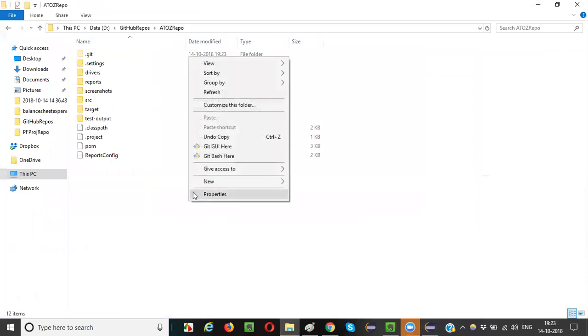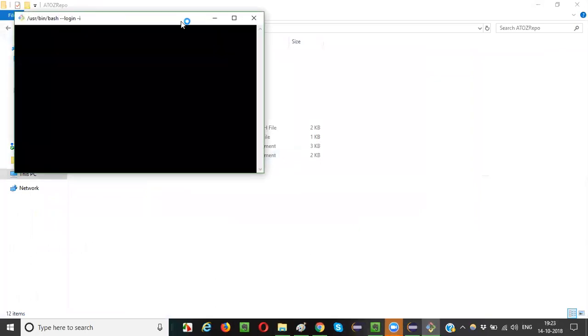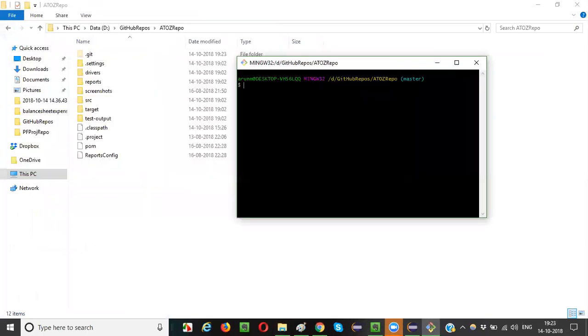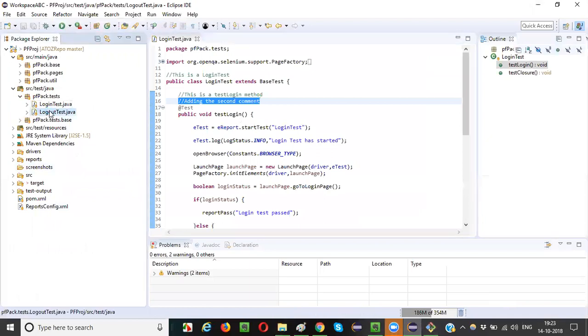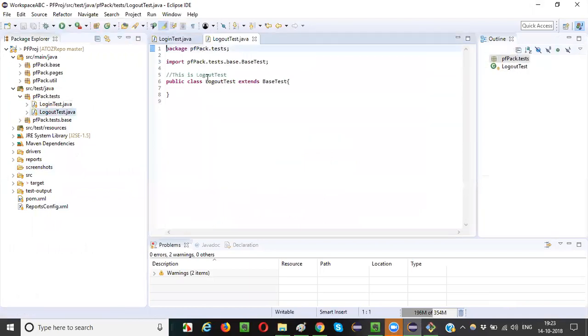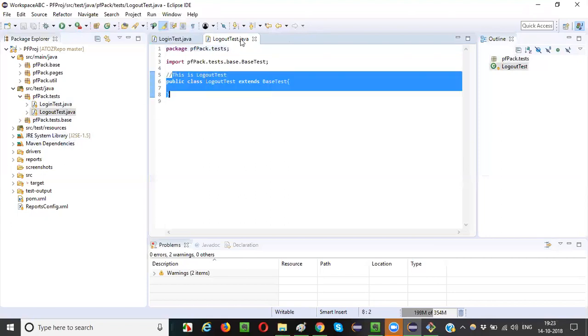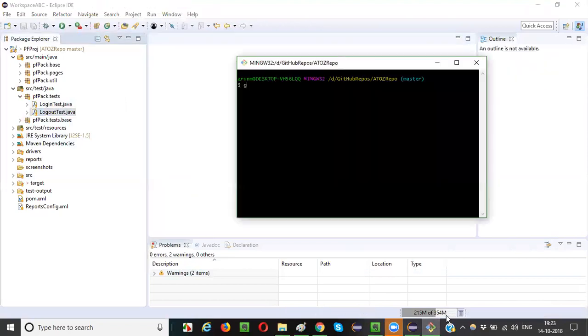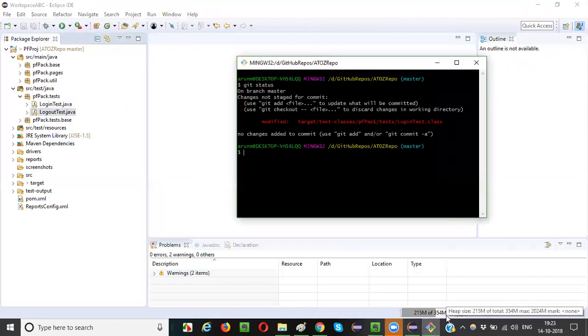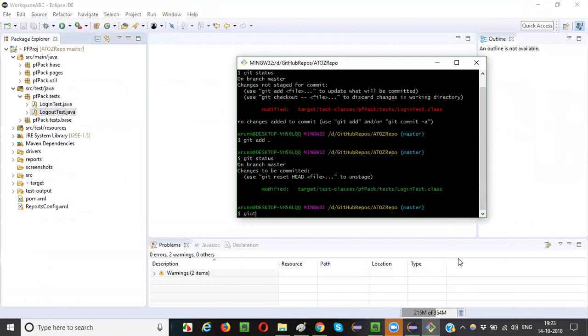Now again, right click, git bash here. Now using the pull update command, you got these changes into your local machine. So whatever changes you made in the logout tests are still there, guys. Now you have the latest code. Now you want to update your changes in the logout test to the github.com repository. For that, say git status. The change is being shown. This is the process, guys. Git add dot, again git status, git commit.